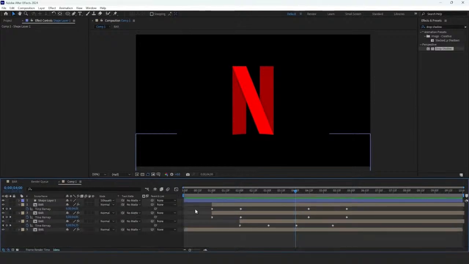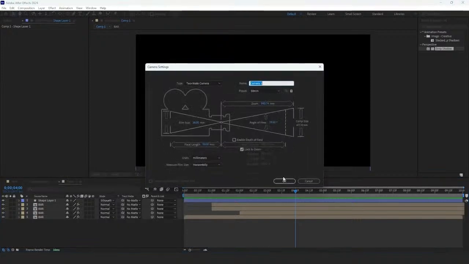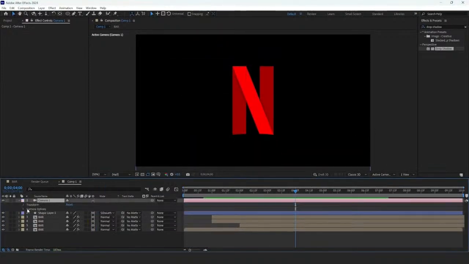Now it's time to work on the 3D animation of the camera. The project panel is where you can import, locate, find, organize, and preview your clips. To do that, right-click and create a new camera. Enable the 3D aspect of the layers. After that, we create some keyframes.